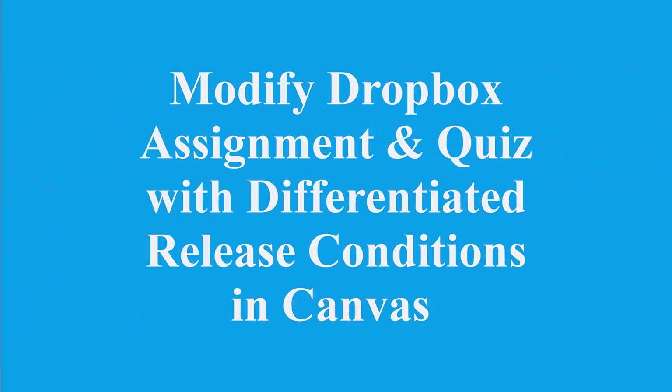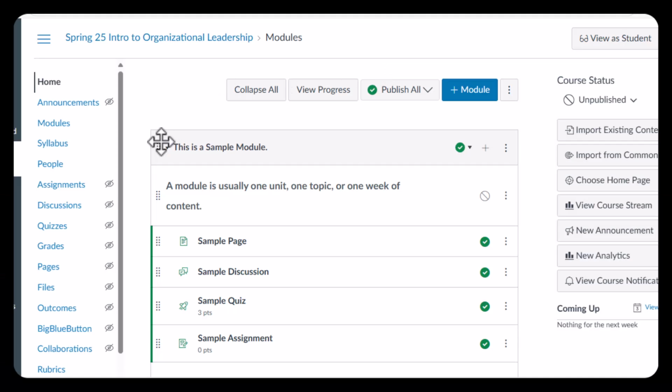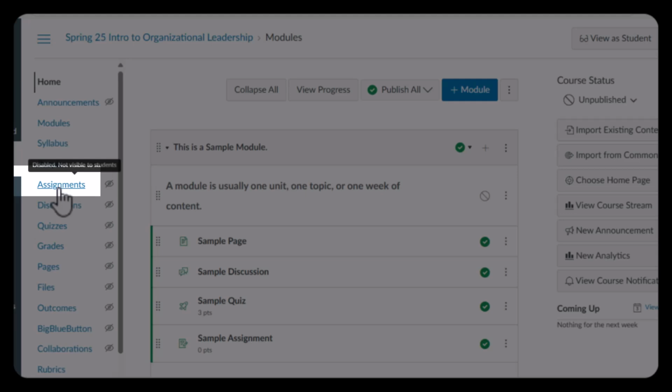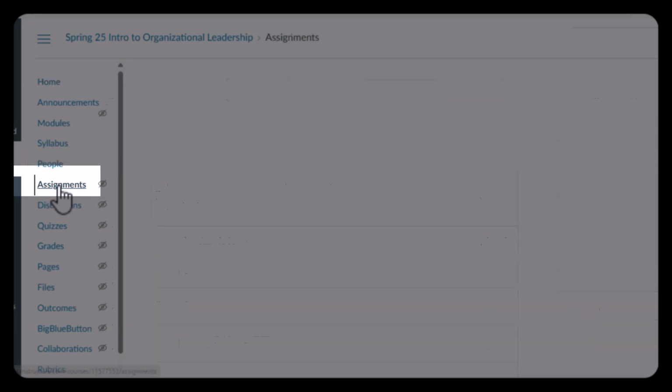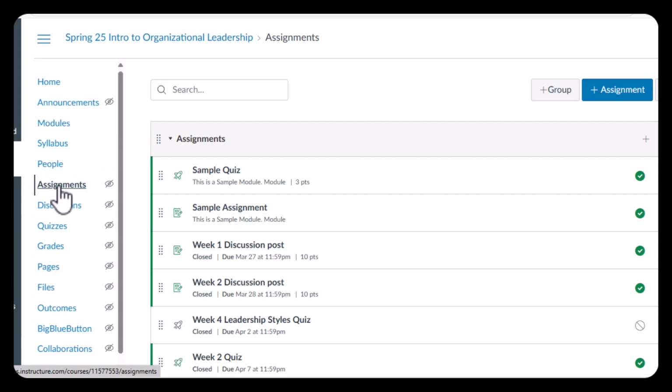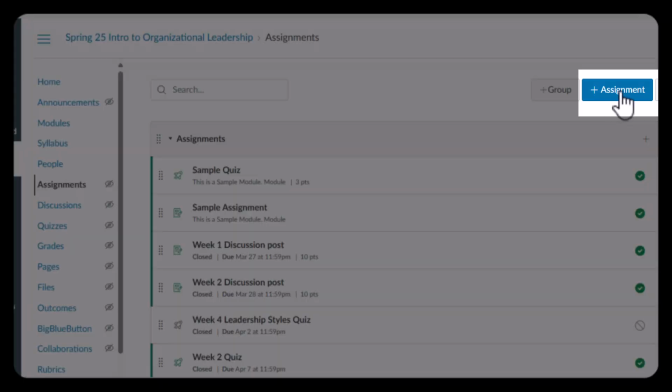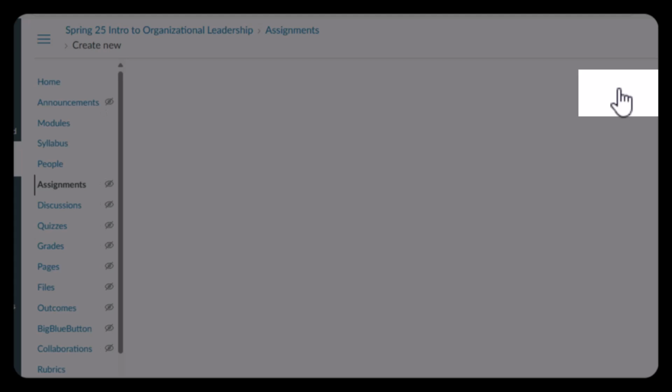Welcome back. In this video, I will be showing how to modify Dropbox assignments and quizzes with differentiated release conditions in Canvas. The first thing you will do is click the Assignments tab. Then click New Assignment.